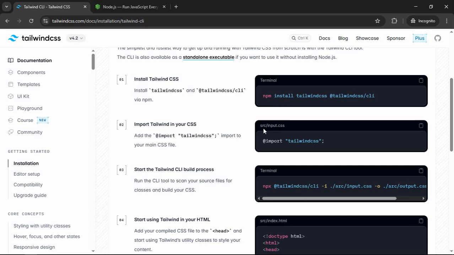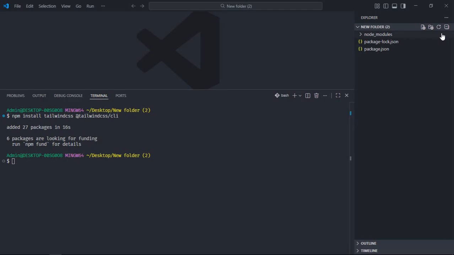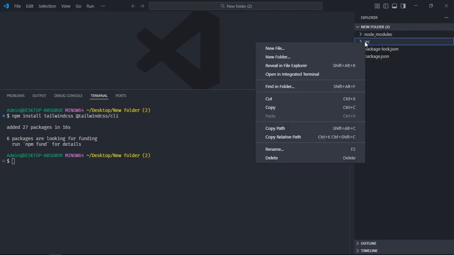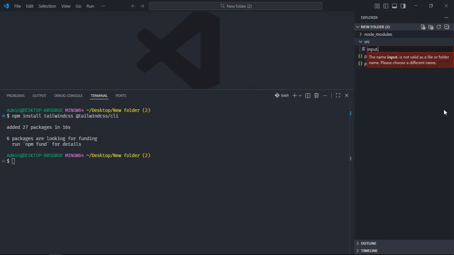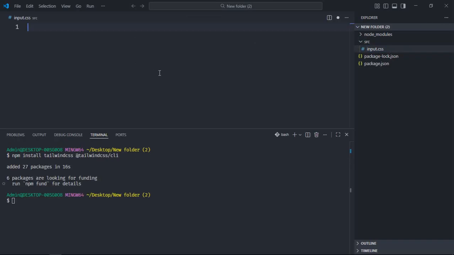Let's go to Tailwind website. The next step here is to create a source folder, and inside that folder we need input.css, and we need to put this thing in that file. Simply copy it, create a folder here, src. Inside this folder we need input.css. Now paste what we just copied, save it.